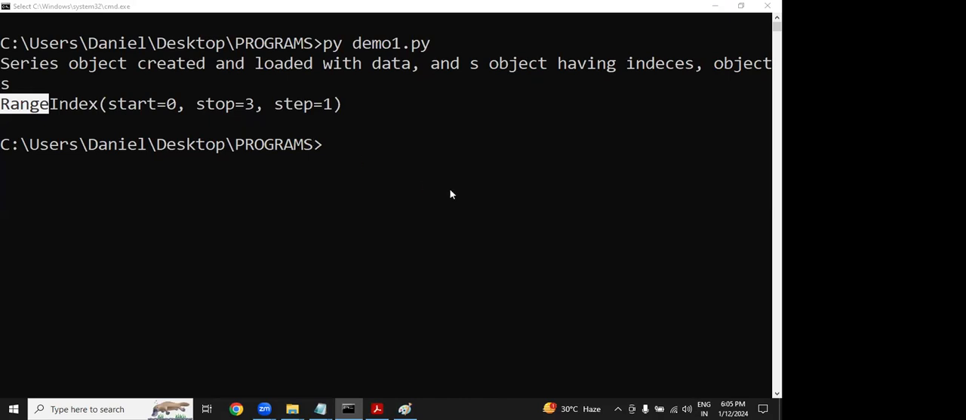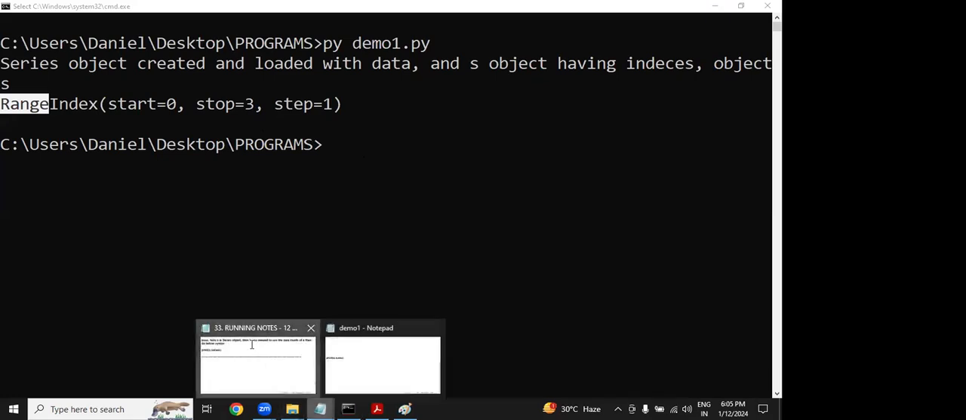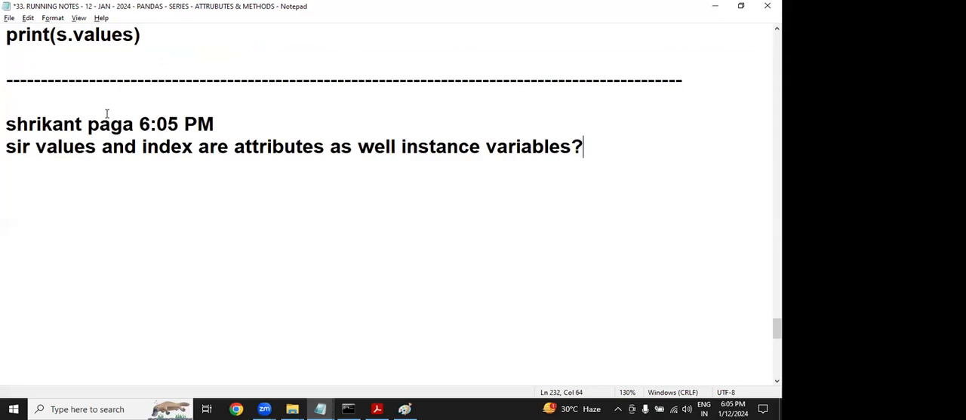Srikant sir, okay, very nice question. I'm getting good questions. Both are the same. Sir, values and index are attributes as well as instance variables. Exactly. That will be a 100% valid answer. Srikant sir may ask another question.